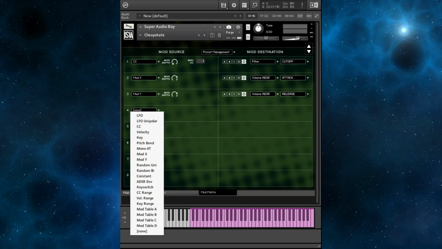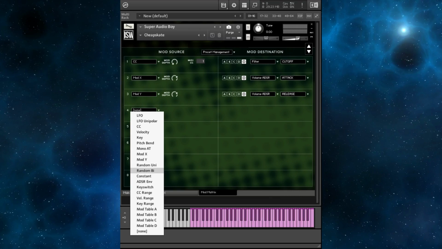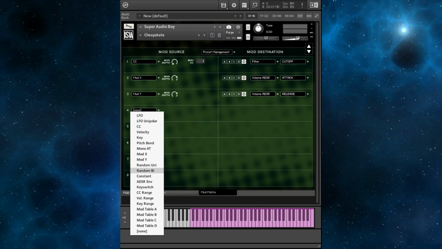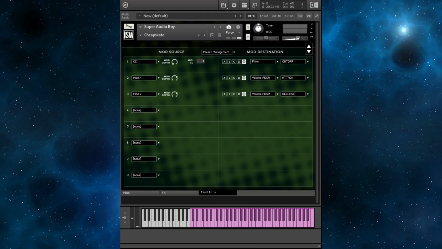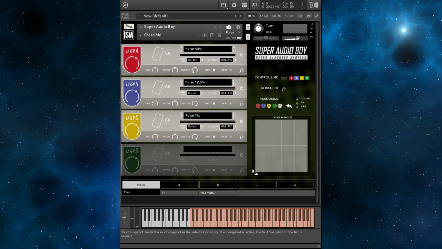I did a whole video on it, but you can create LFOs, envelopes, you can do random parameters, you can modulate via CC or ranges, like key ranges, velocity ranges. It's just awesome. And you can hear some of these presets also have effects on them, so let me just go to another one.